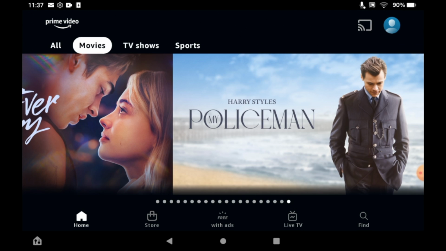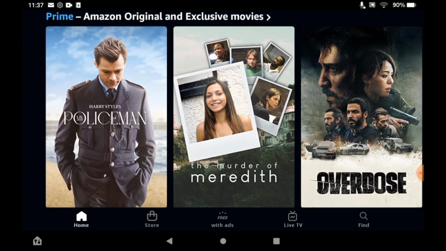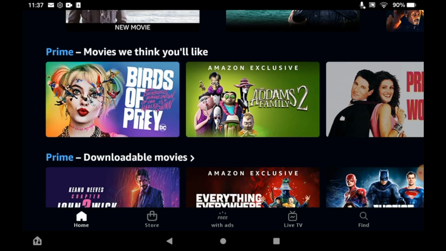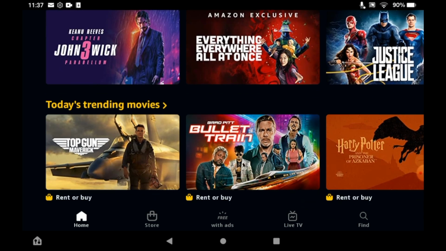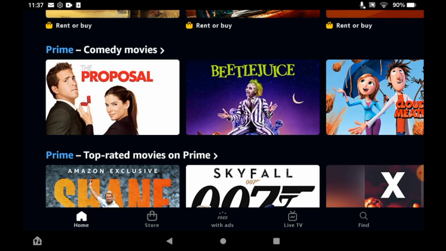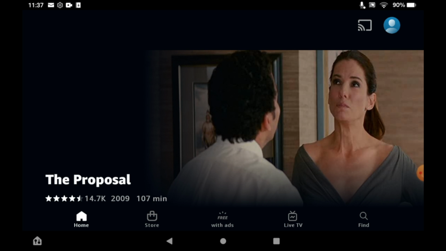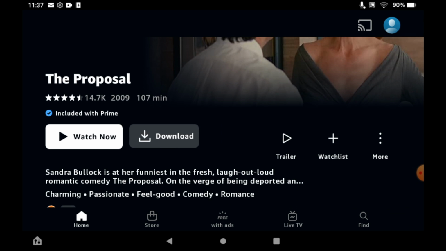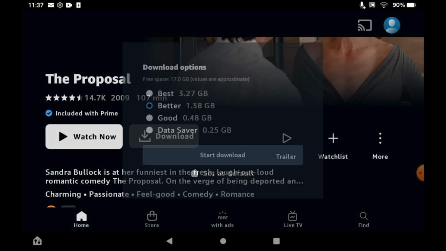Once you click on the movies section at the top of the page there, you can go ahead and click on any of these movies that are with Prime and they're going to be free. For this example, I'll click on The Proposal. Click onto that, then scroll down until you see a section where it says download. Click on that download button.